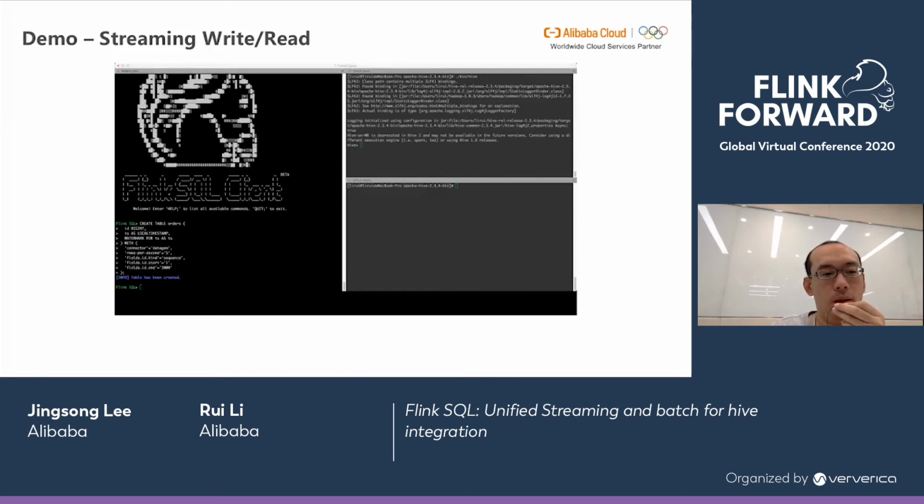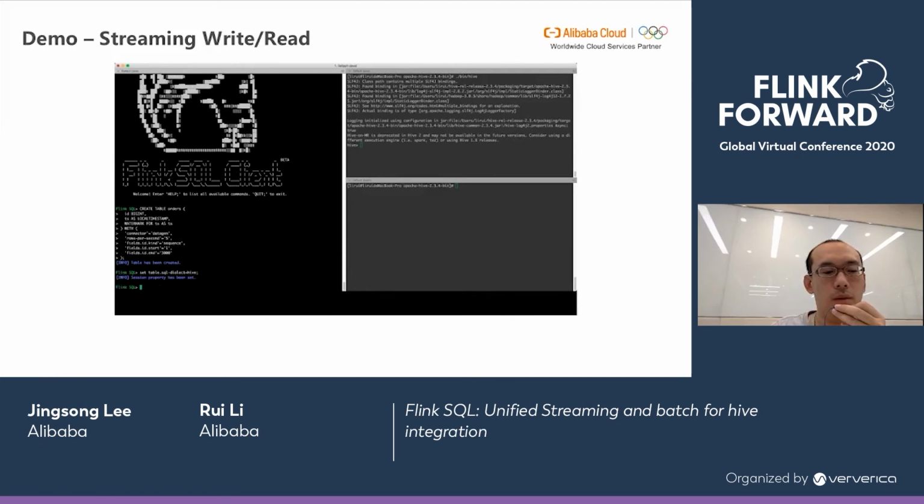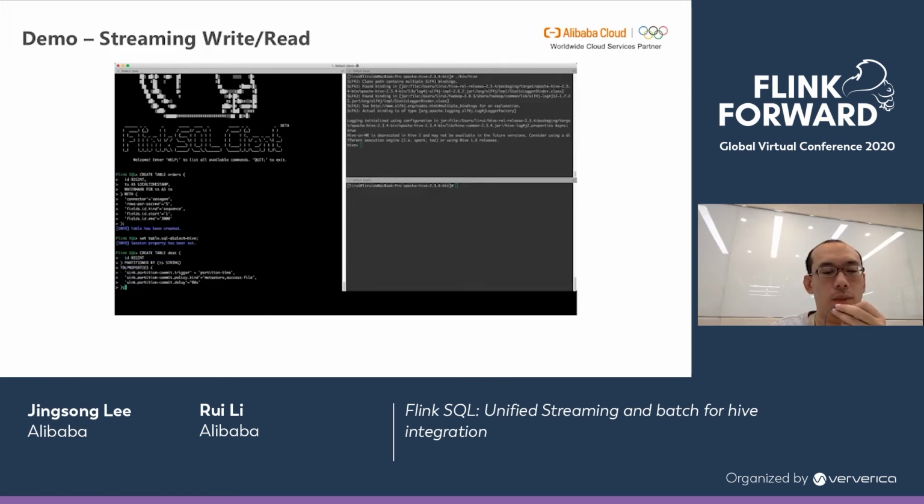And then let's create the destination Hive table. The best way to create a Hive table in Flink is to use the Hive dialect. We can switch to the Hive dialect by setting this property. Okay, then we can create the table.